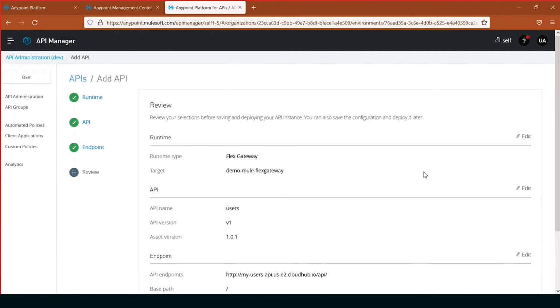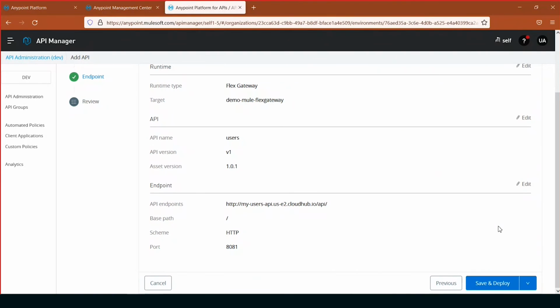Here I can review the details which I have provided. We have two options. We can click on save to save it for now and deploy later, and the other option is save and deploy. I'll click on save and deploy.